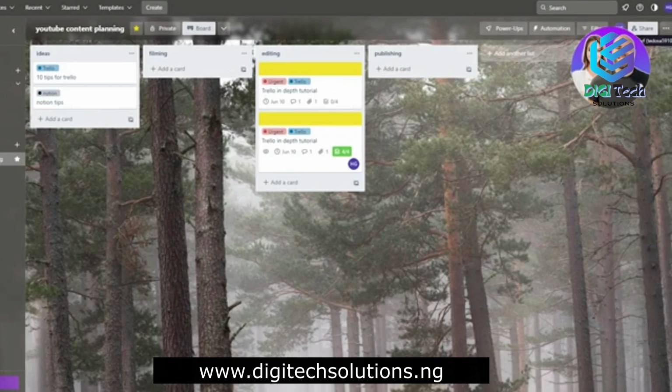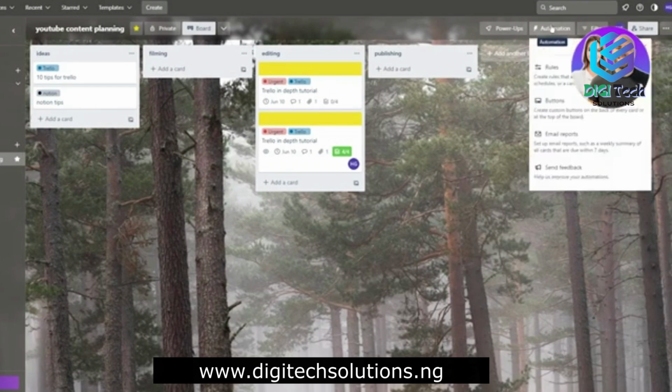So over here, obviously you can do more stuff. Finally, we can go into automation and look at it. Rules: create rules that automatically respond to action schedules or a card's due date. Create custom buttons on the back of every card or at the top of the board. You have email reports, where you can set up email reports such as a weekly summary of all cards that are due within 7 days. And you can also send feedback, where you can help them improve their automation. So let's go ahead and discuss this, okay?